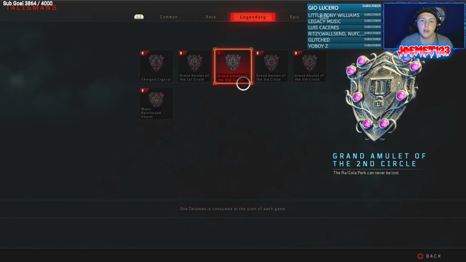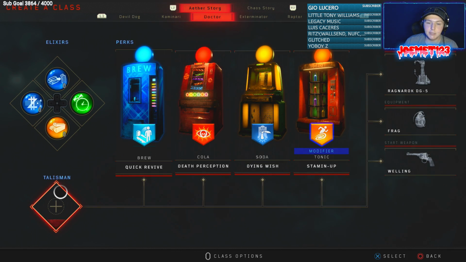This is part of your character. You don't have to activate it like a gobblegum or like an elixir. It's automatically part of you the second you spawn into the game because it's part of your created class system. And you can only have one per game, as you can see on the bottom. And that is pretty much it.